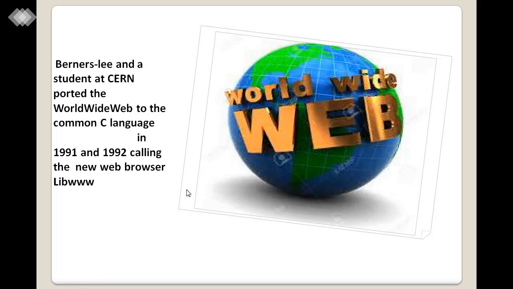Next, a little summary about Tim Berners-Lee, a student of CERN, who ported the World Wide Web to the C language in 1991 and 1992, creating a new web browser library called libwww, or we can say libw3.